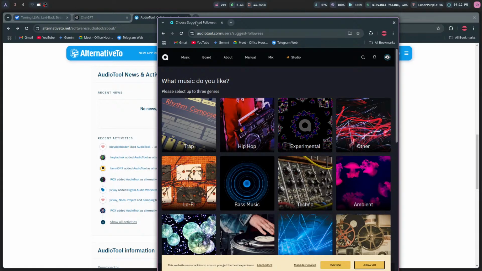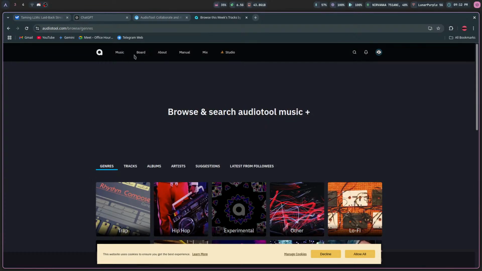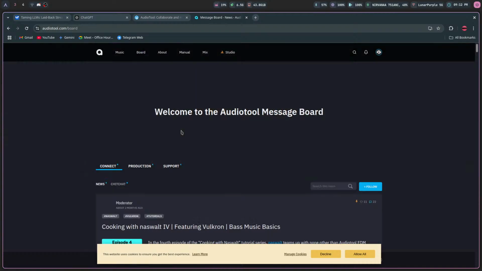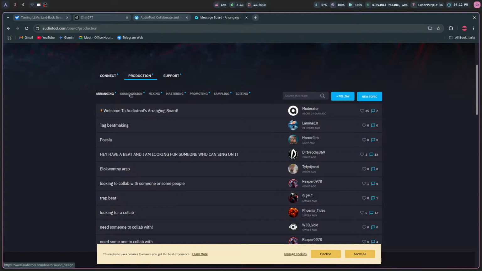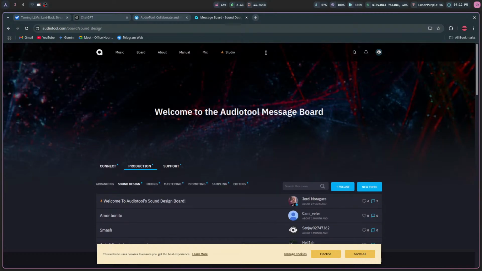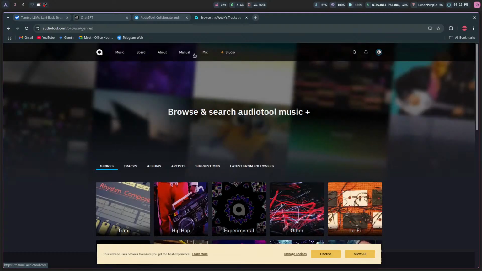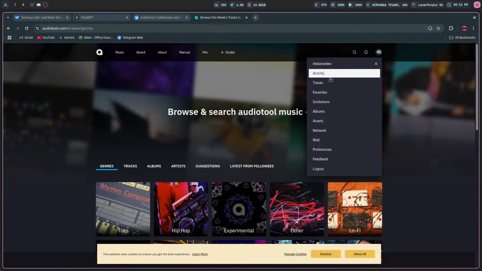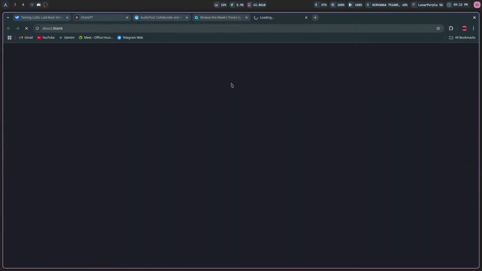So now I think we are here. So now we can pop this back in here. Music board. What is board? Production, sound design, arranging. I don't know. What is this manual? Okay, this is the user manual. I want to set up a new track. Studio. Okay, so that was there. Let's close that. Let's stick to the studio. Let's see what's happening.